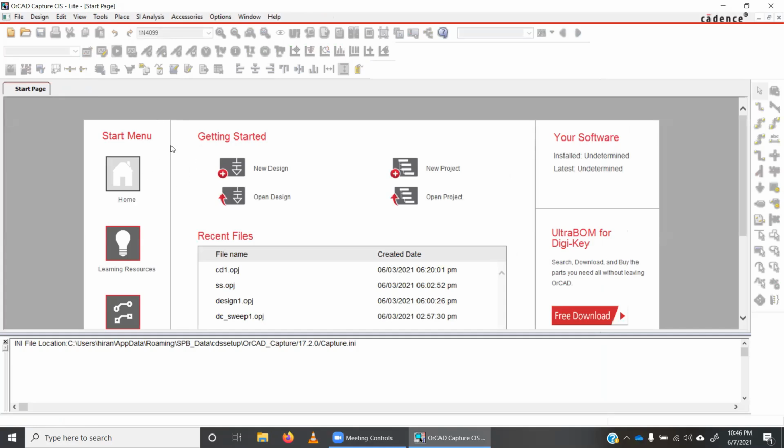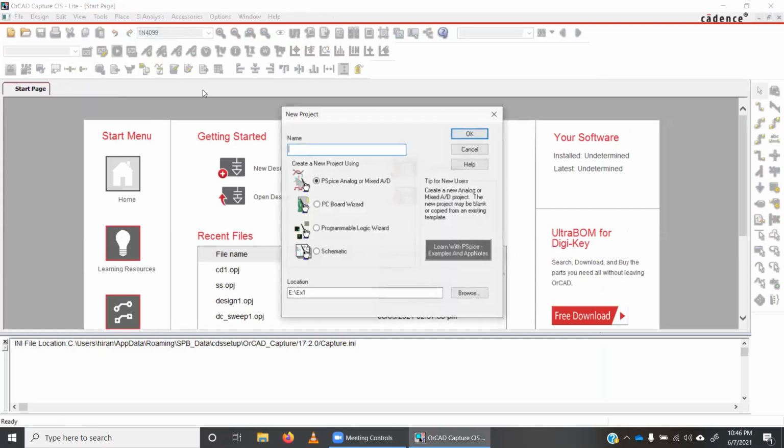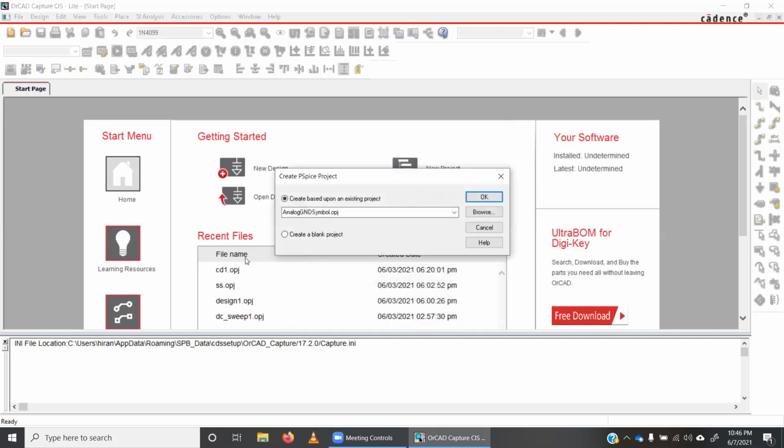As usual, let's start a new project. We'll go File, select New, and we will select New Project. And there we can put some name for our project. And then you have 4 different options. Out of the 4 options, if you want to do the simulation, you need to select this one, and I'm going to save my file in this location. And I want to create a blank project.